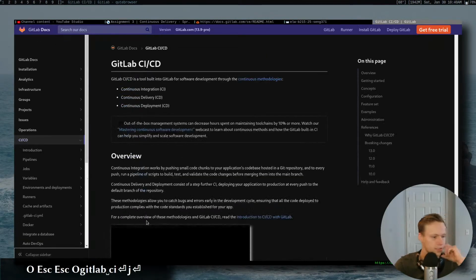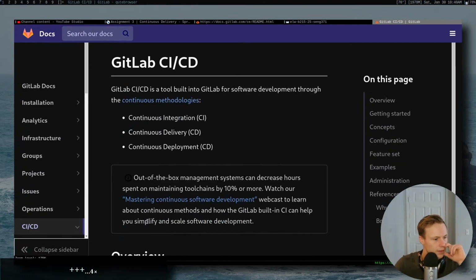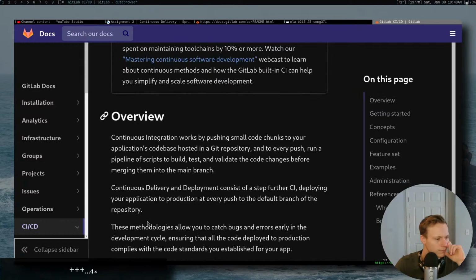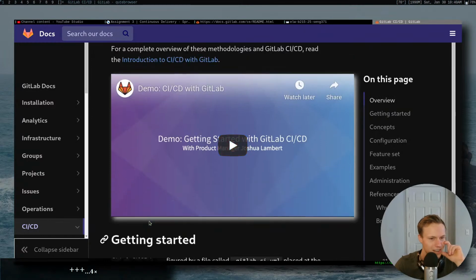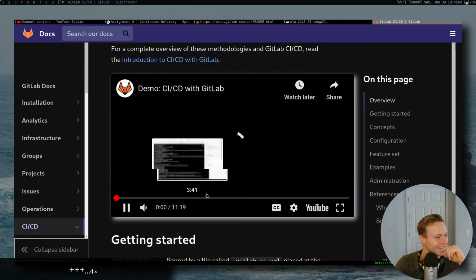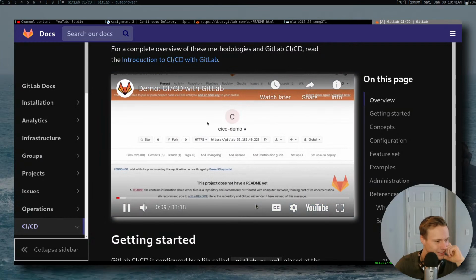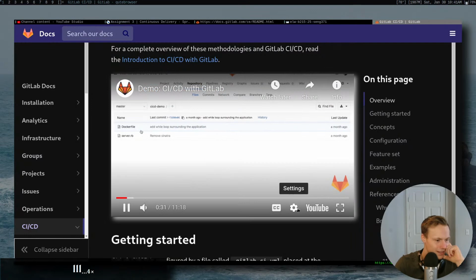There we go. This is the docs that we want. Why is it always gotta have a video? Alright, well hopefully GitLab doesn't get angry at me for watching their video on the stream. Just gonna play it back as fast as possible.